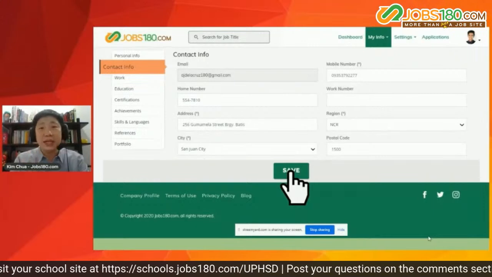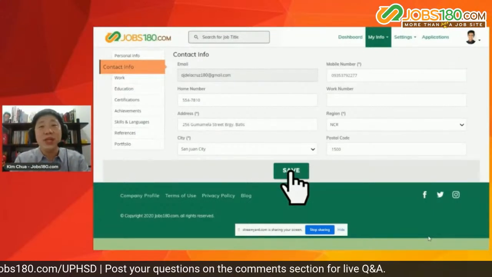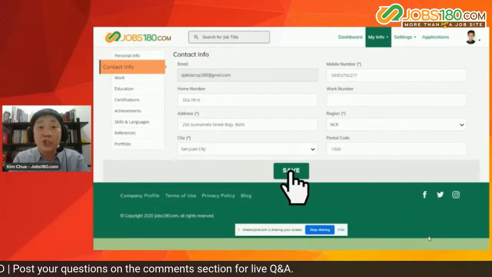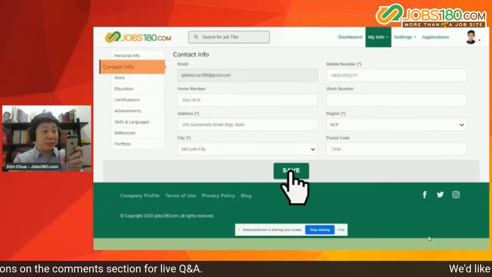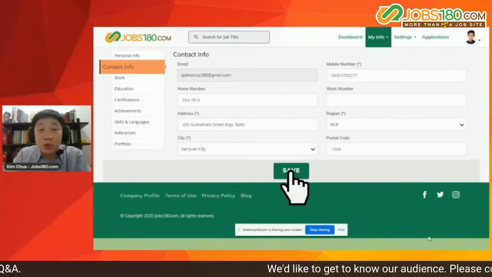Bakit? Most of the time, ano nangyayari? Okay, let me tell you. Marami sa inyo nilalagay nyo phone number nyo. Pero pag tinatawagan kayo ng HR, hindi nyo sinasagot. Lalo na pag hindi mo kilala. Hala, sino kaya ito? Hindi mo sasagutin. Diba? Kasi takot kayo, baka nagsascam or whoever yung tumatawag.